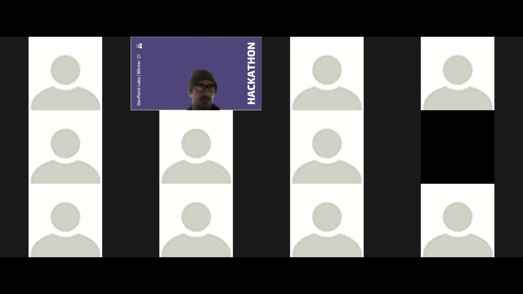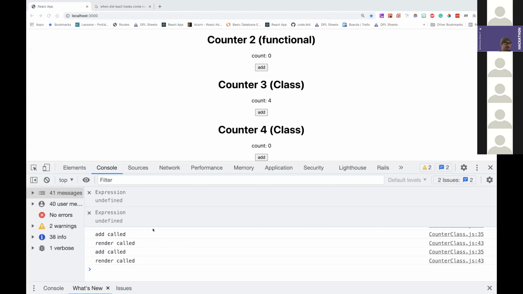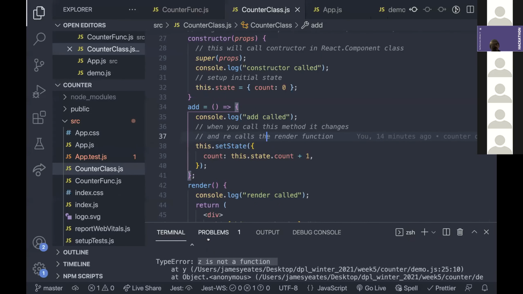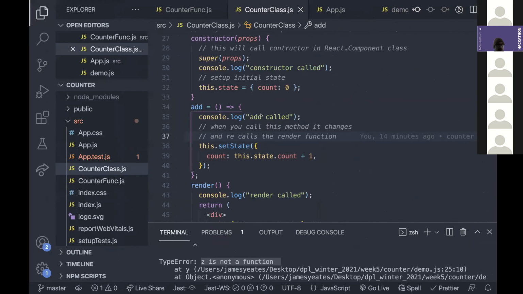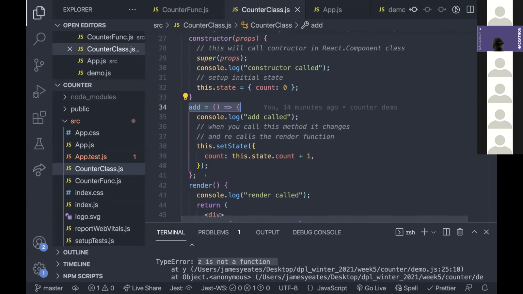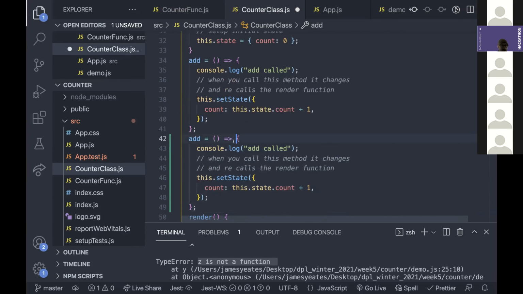So we have this working, right? When I click add, it's working. And we have add as an arrow function. But I'm going to copy this. I can write this also like this. It's just a function. This is another way to write a function.